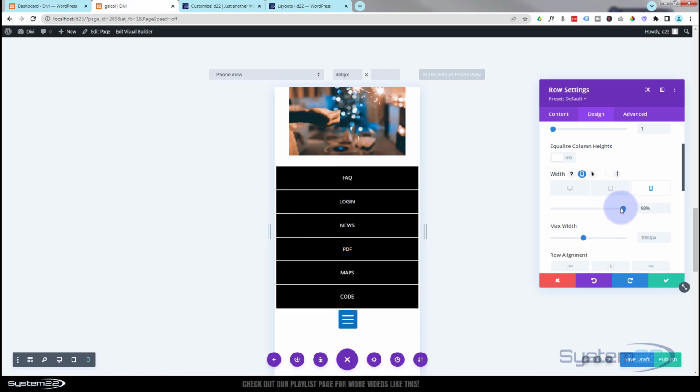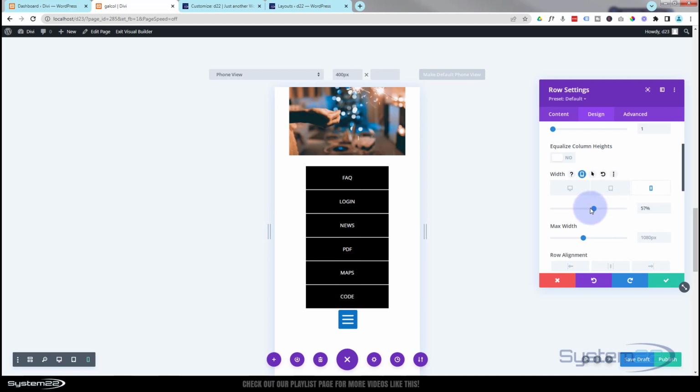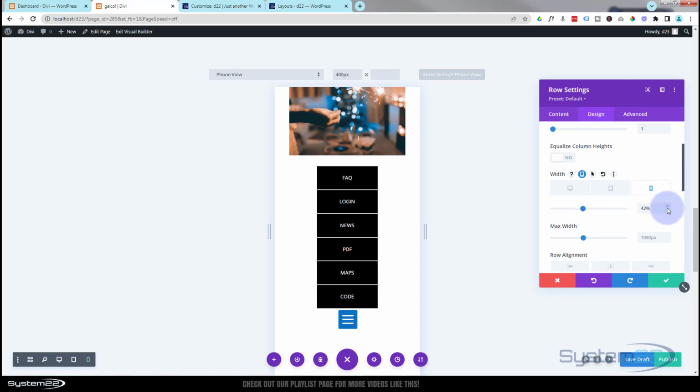Probably 30 or 40% of the screen. Yeah, let's take it down to 40. That'll work for us. But like I say, I want my little icon on the right hand side over here. So let's just write a little bit of code to make that happen on all devices. Works fine on our desktop.